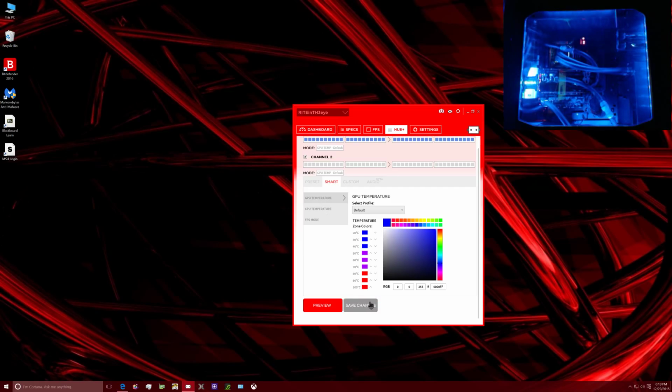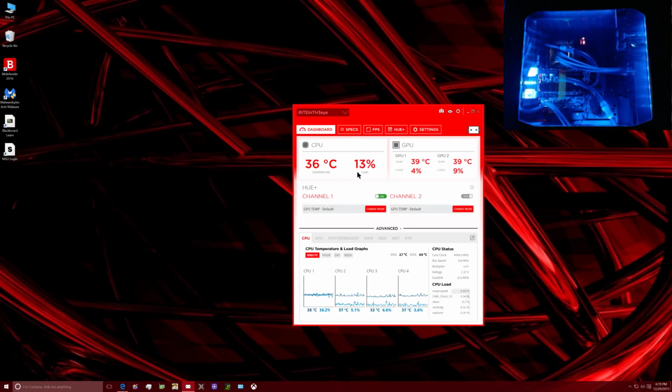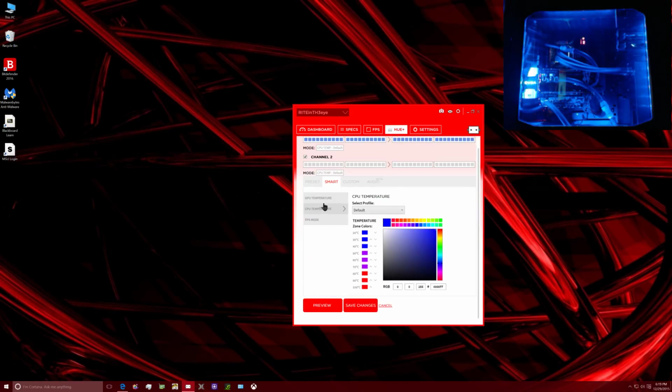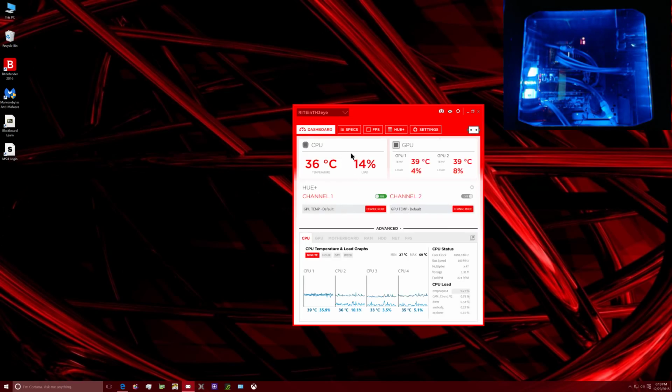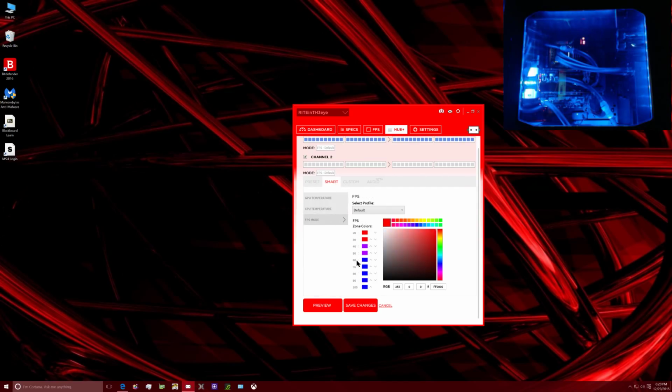So for my GPU temperature, I can go over to the dashboard here, and you see that the CPU temperature is at 35 degrees Celsius, which is like nothing, so it's keeping it all the way blue. Oh no, that's the GPU, sorry. This one's on the GPUs right now, but it's not even at 40 yet, so that's why it's not hitting the next color yet. And then you can do the FPS as well. I'm not in the middle of a game right now, so it's not going to display over here. But if it was in the game, it'd be pretty cool.